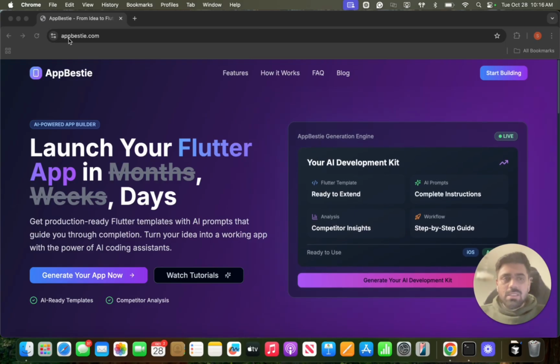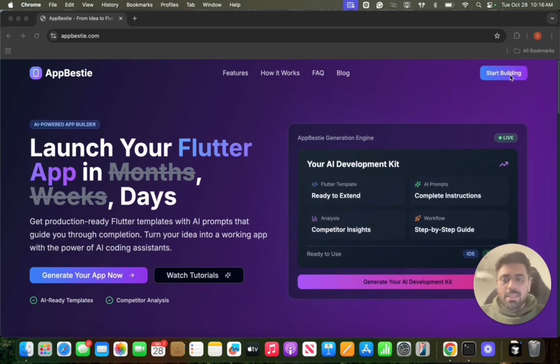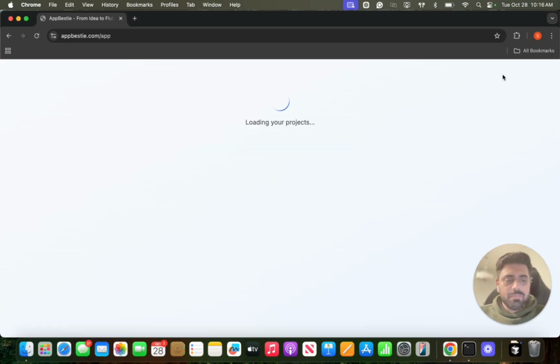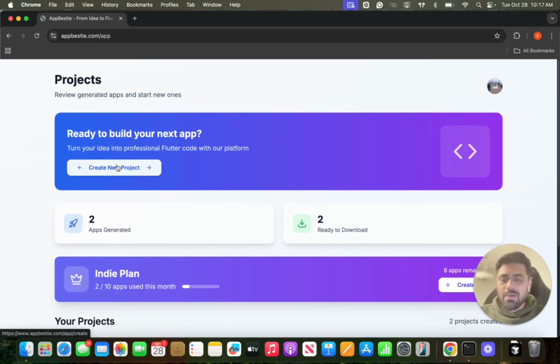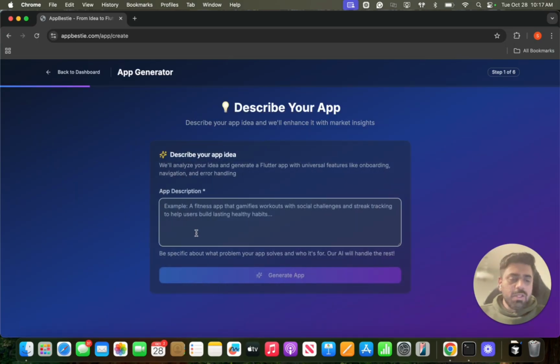So go to appbestie.com and click on the Start Building link here. All right, once you're in your dashboard, go ahead and click on Create New Project. Here, enter in your app idea.